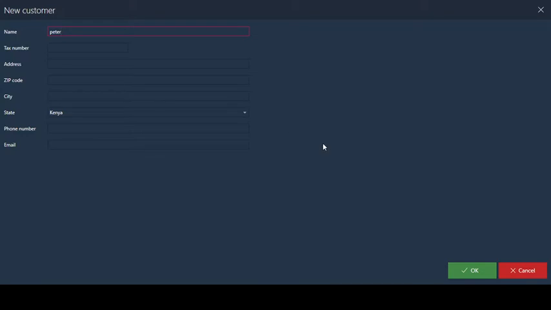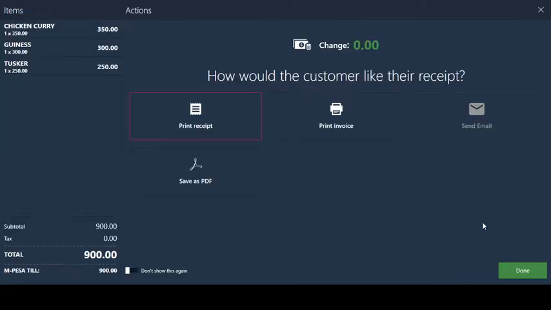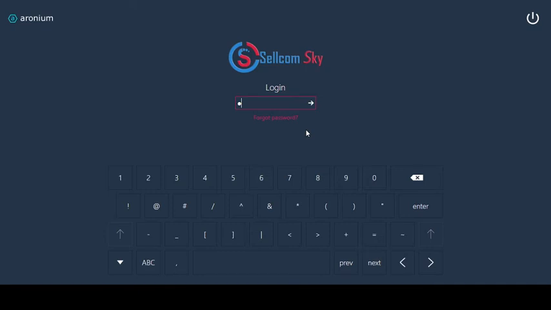So I can just say Peter. Maybe if it was a transaction ID, you can say TD maybe 126, something like that, the way it appears, and say okay. So that's for reference purposes. I say done, it logs us out automatically.